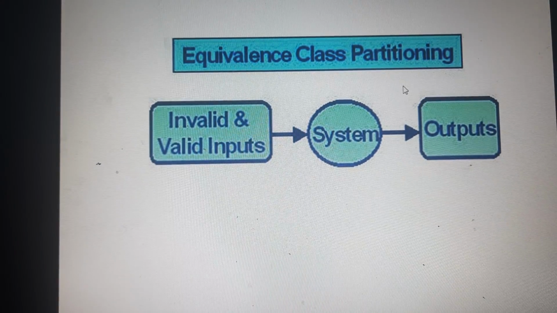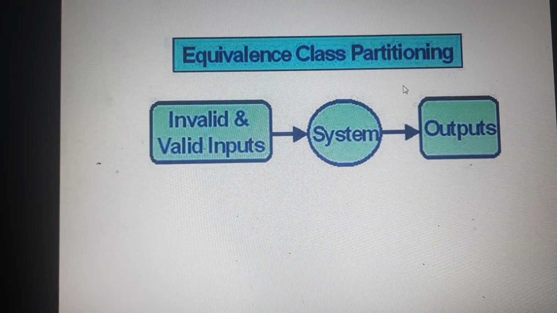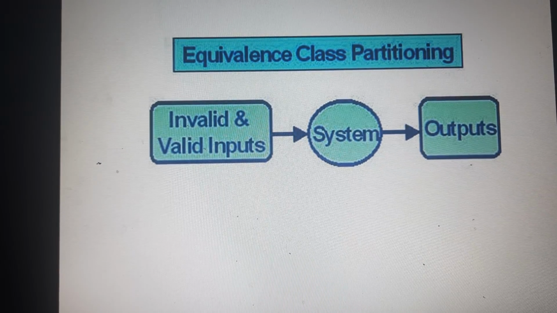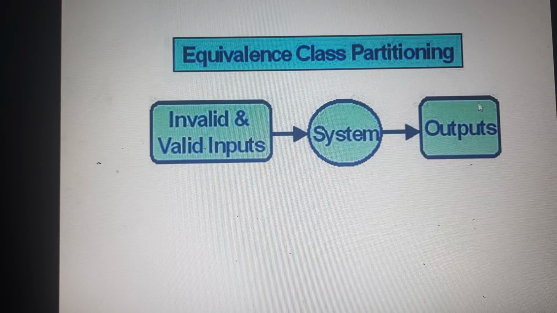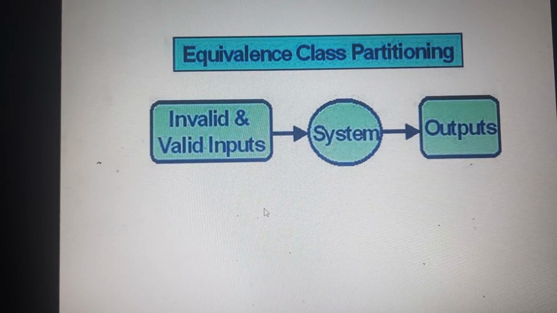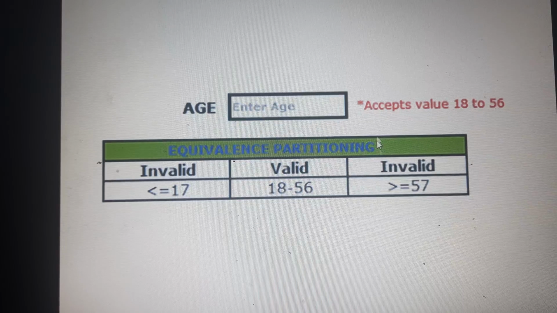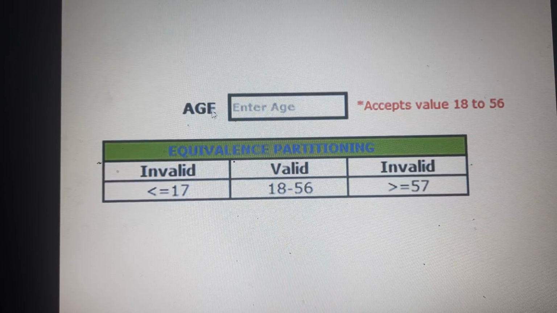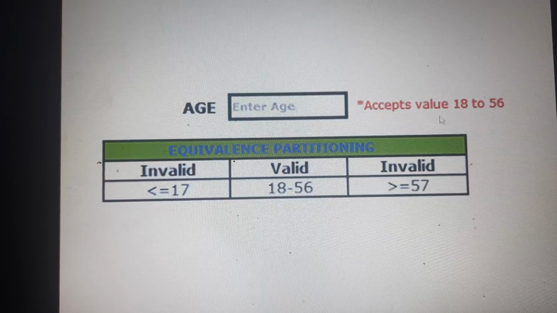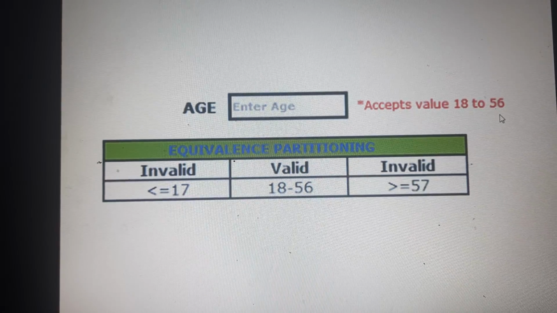Now see, in equivalence class partitioning, what are we doing? We are giving valid and invalid inputs to the system and just checking the outputs. This diagram you can draw, you will get the marks. So this is one example. Now here you have to enter the age. The age acceptance value is only 18 to 56.